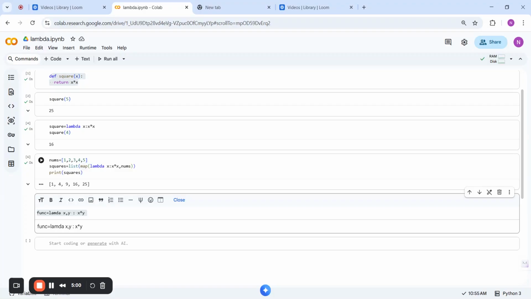filter, etc., for making the code more simple. Okay, thank you.